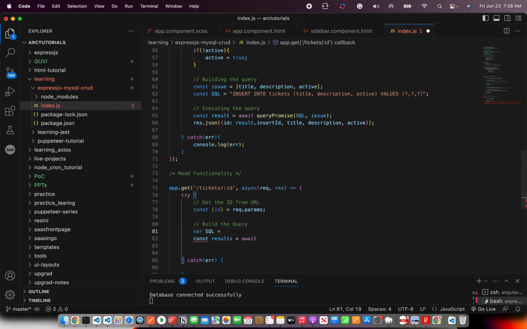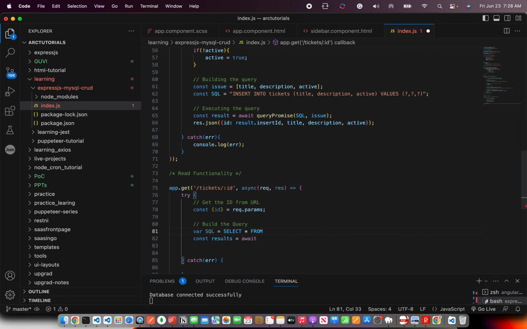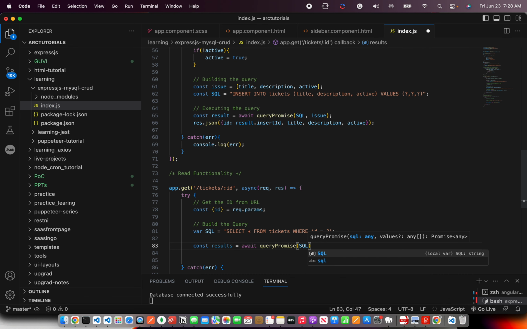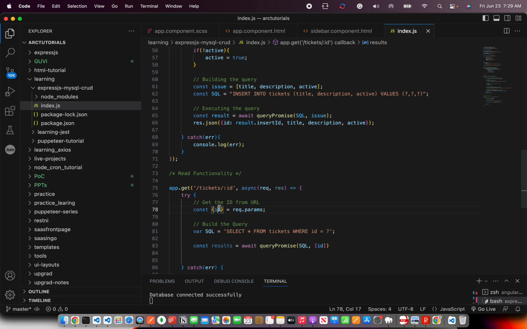This is a simple query, so it would just be select star from the table name. The table name is tickets where id is equal to a question mark. It's a string, so just this much. Then we are going to use our query promise method, which we have built, and pass that SQL. And for the value, we are going to pass the ID. This ID that we got, we are passing it to that particular method.